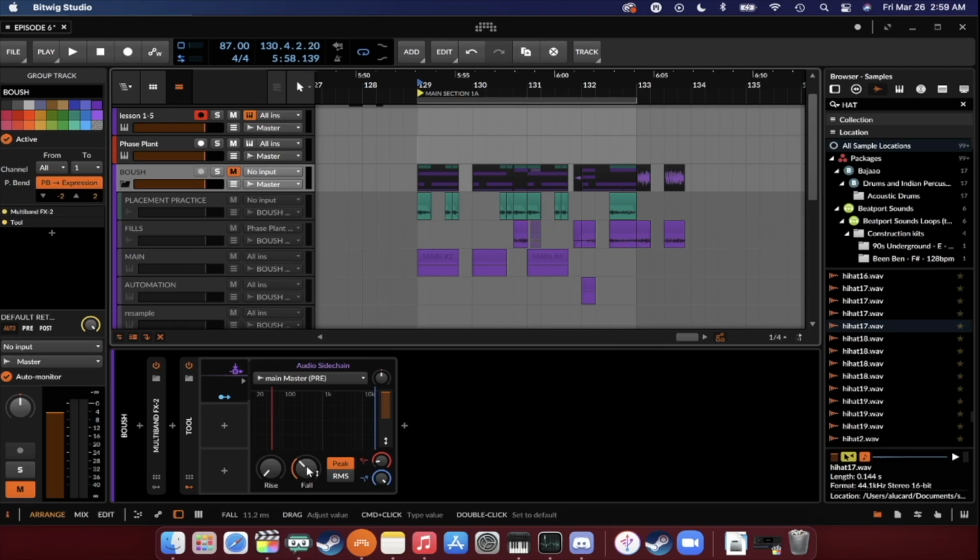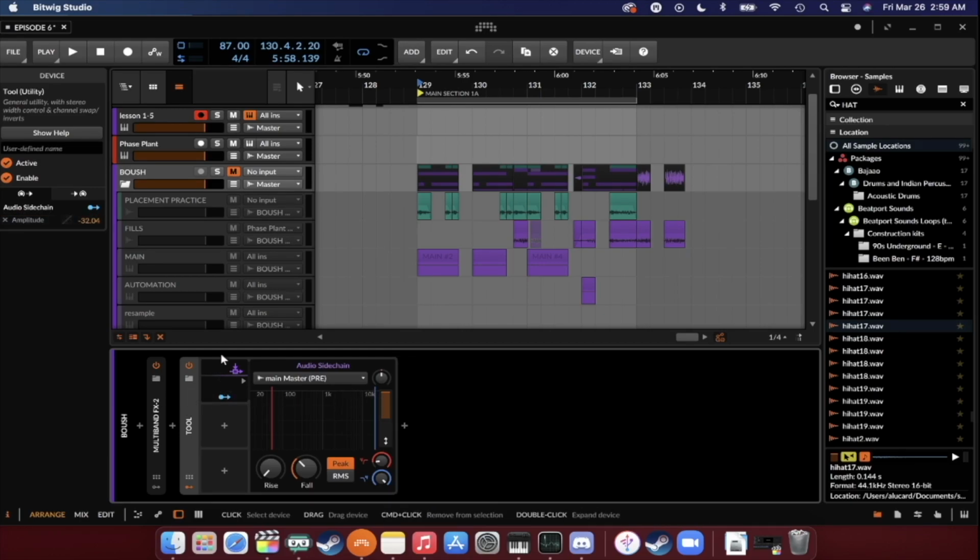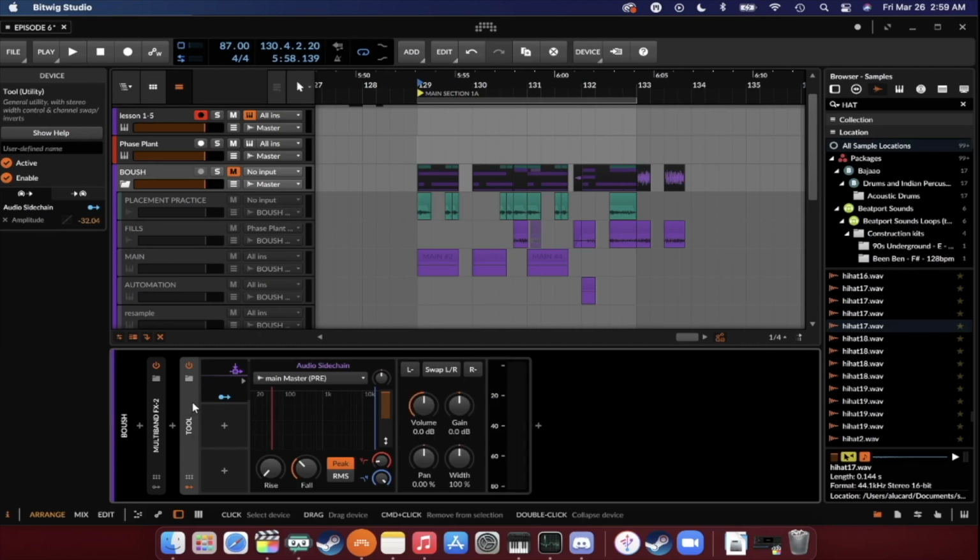If you have more space, then you can use a faster attack to bring in your sub and all that stuff quicker to help make it seem more consistent. That's pretty much what I have as far as sidechaining goes. There are a lot of different ways that you can do this. You can put your drums in MIDI and use Gatekeeper. You can do sidechain compression.